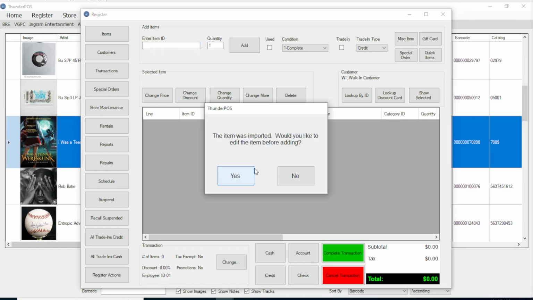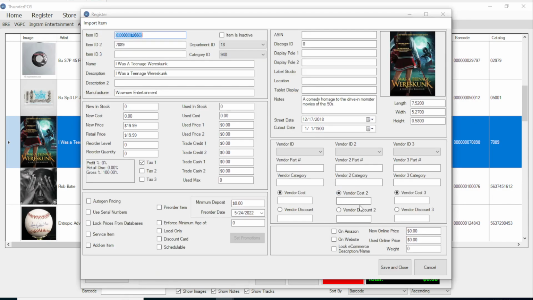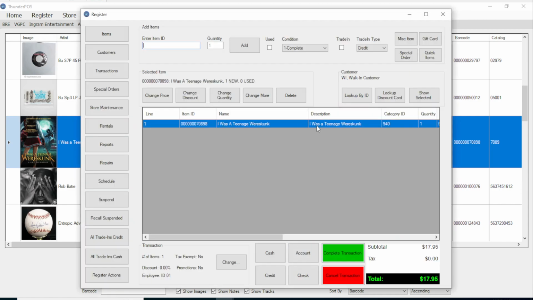You scan the item, it will tell you it was imported and ask if you want to edit it before adding it to the invoice. We'll say yes, but if you say no, it's just going to add it straight onto the invoice. We'll say yes, it will bring it in. We can just set our stock level and modify our price just to show editing it a little bit. So we'll make it $17.95 instead of $19.99. And there it is. Very quick.